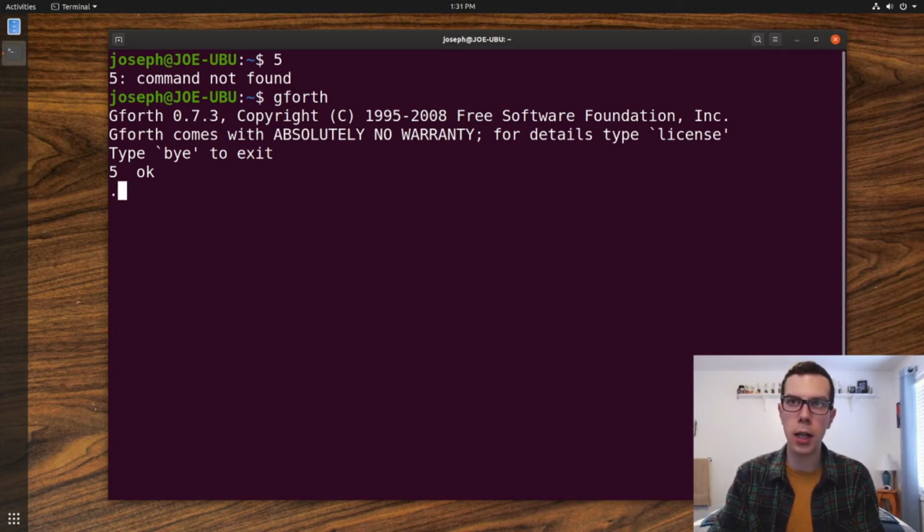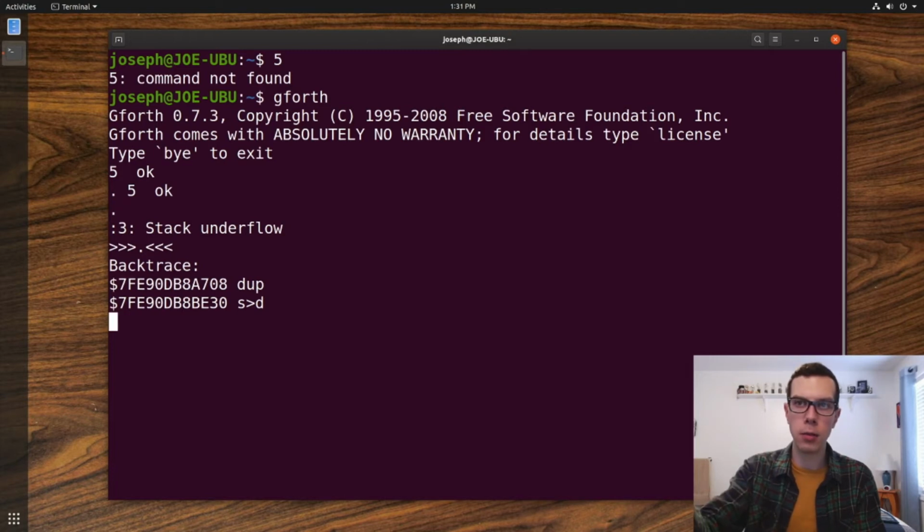If we just do dot, it'll print what's on the stack, but it also removes it from the stack. So now if we try it again, we get a stack underflow because there's nothing on the stack. So let's put the 5 on there, and let's put a 2 on there.